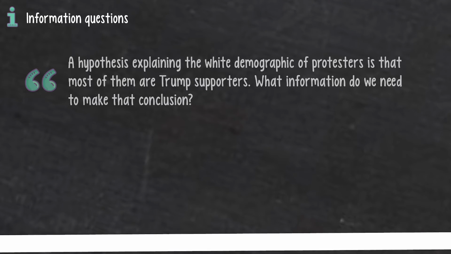An example of this would be, a hypothesis explaining the white demographic of protesters is that most of them are Trump supporters. What information do we need to make that conclusion? Sometimes the information questions can go one step further, asking you about the data sources. No matter how great a piece of information is, if we can't get it, nothing happens. These questions most of the time are worded plainly. How do you get that data?